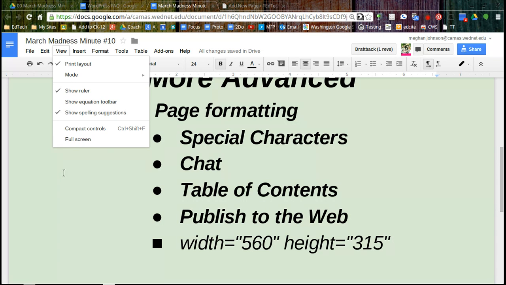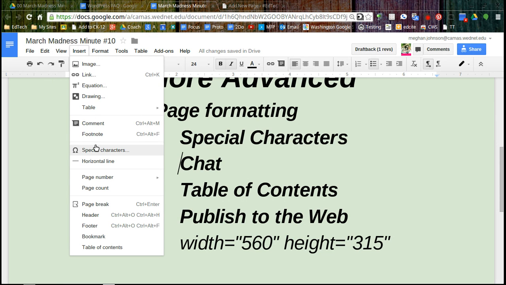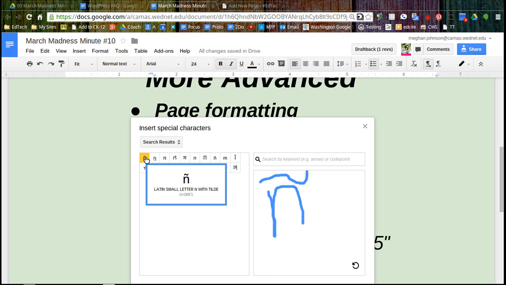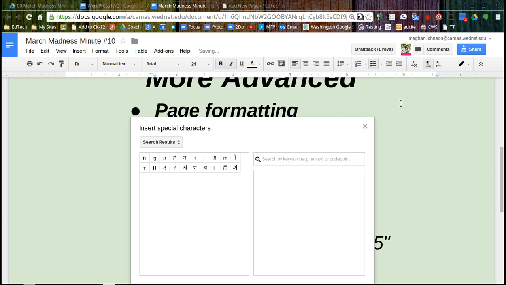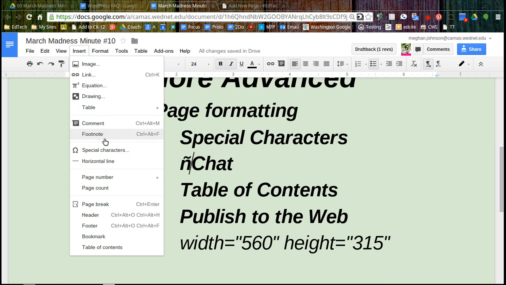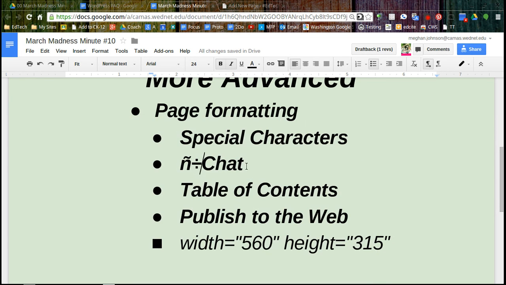Special characters. If you're somebody that teaches math, science, a foreign language, this is a really good one to know. If you go to Insert, Special Characters, you can draw out symbols with your mouse. And I can draw that out here, and it's going to guess what I want. So if I put the NEA was then inserted into my document. But this also, like I mentioned, is great for science, math. I can draw symbols here, and now I've added the division symbol.